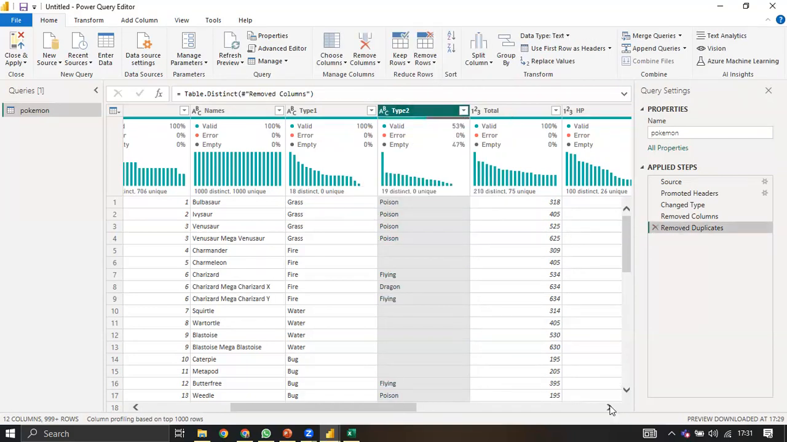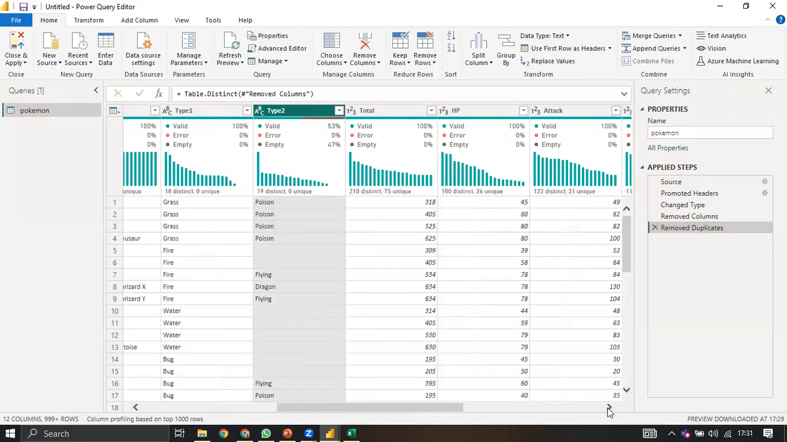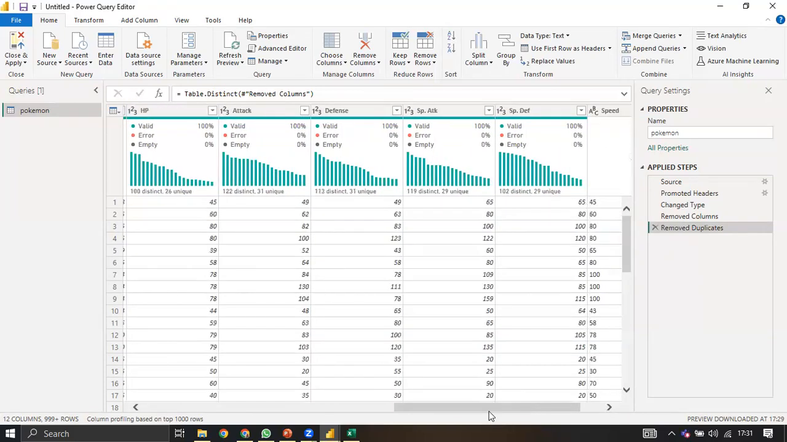I've changed it back. Now we are looking at the total, the HP. HP means hit points, the attack, defense, special attack, and others. We are good to go.